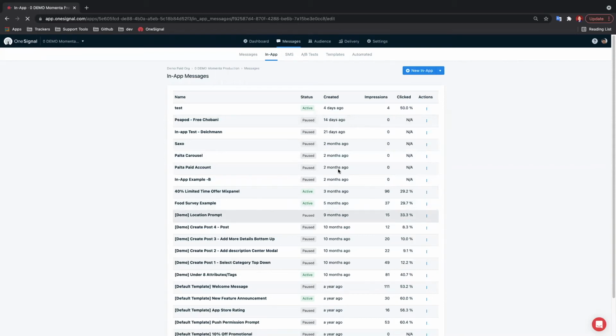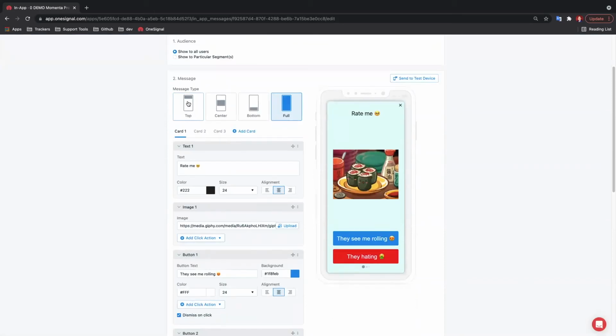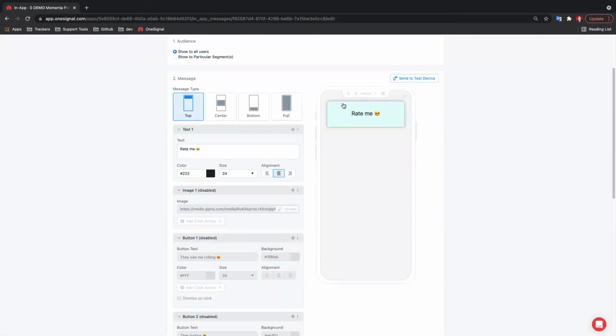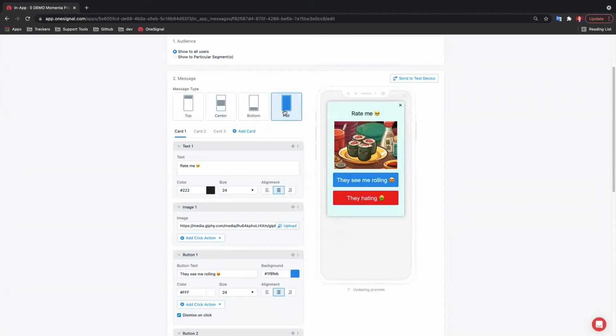And so the way that works is I'm going to just look at this one. Similar to a push, I define my audience. These are the devices that are eligible to get the in-app message. I can now create my message type. So if I want this to be a drop down from the top, a pop up from the bottom, a center modal, or a full screen modal.